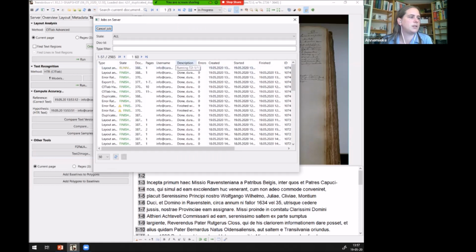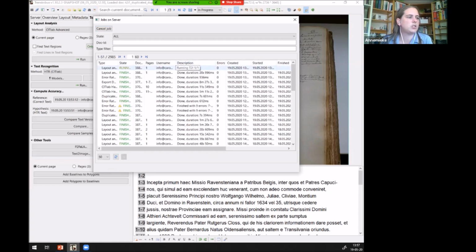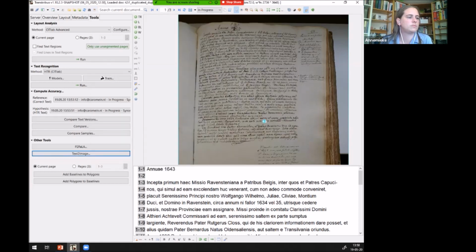So we can see that it's now doing the text to image. It will nearly give a pop-up that it's ready.